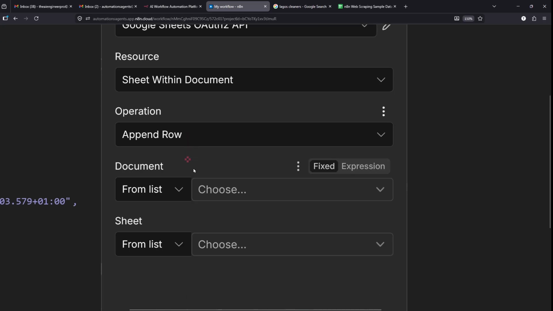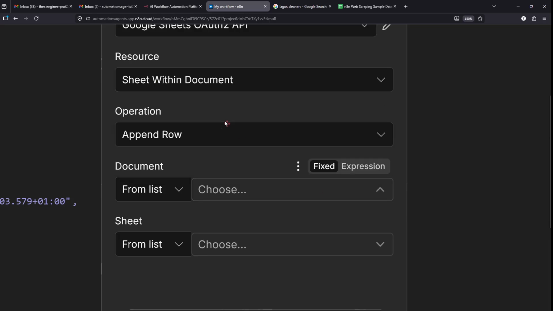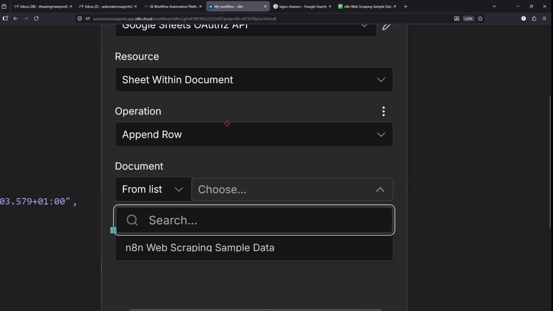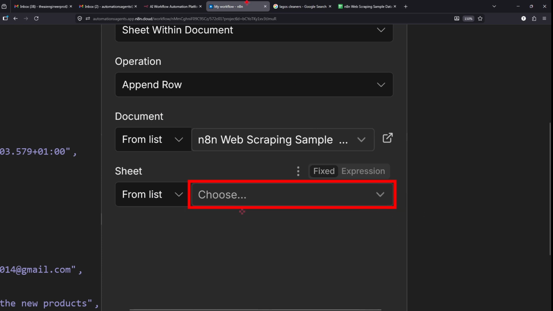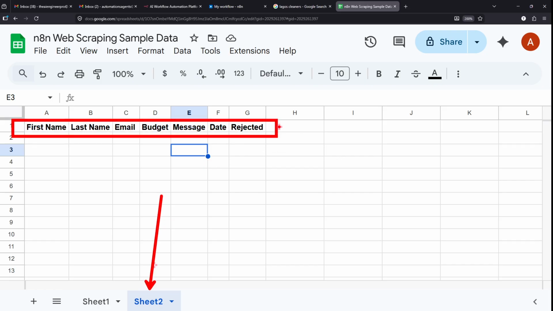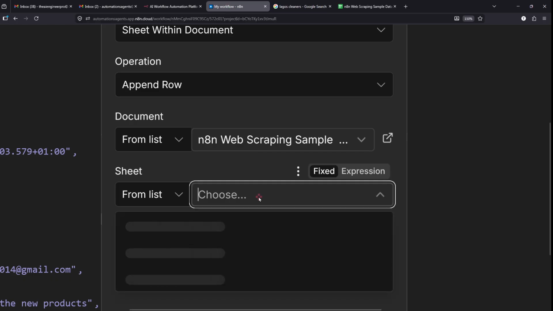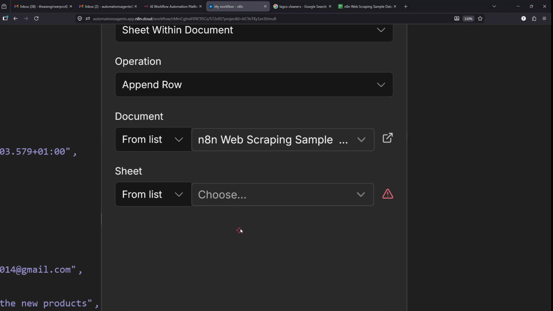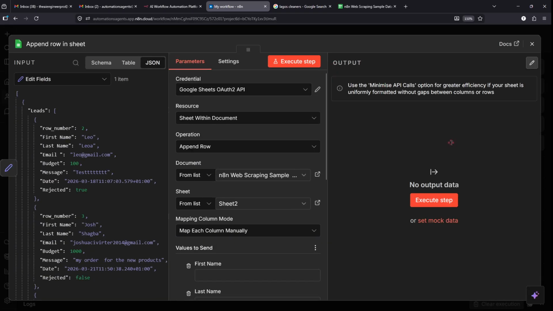Resource operation, leave it as is. Now this document here, if you click on this choose here, you would only see the documents you have in your Google Sheet, in this case only this one called n8n web scraping. So select it. Then this sheet, this time around, we want to put it inside sheet 2, remember, and then we have copied it. If you are unable to copy, just simply type it inside each column. This time I'm going to select sheet 2, because that's where I want to put in those rows. Now append row simply means I want to create a new row, or put a row inside Google Sheet. So that's what append row means, in case you probably stopped.